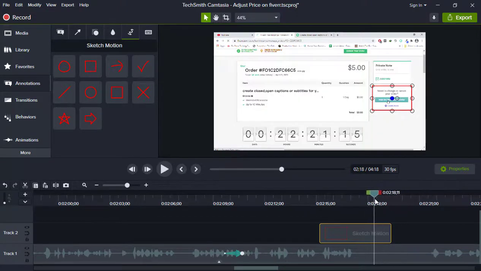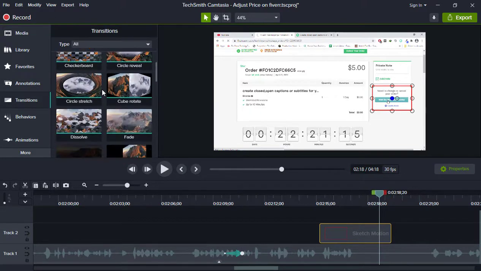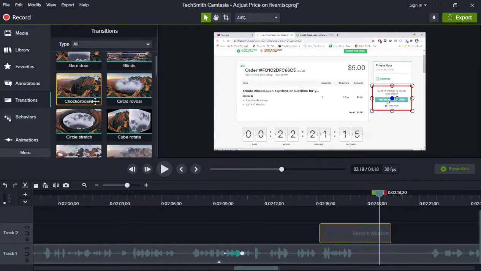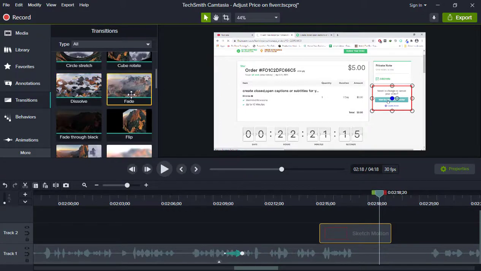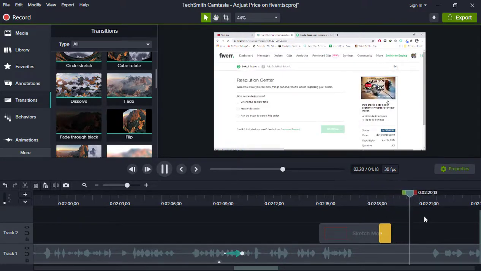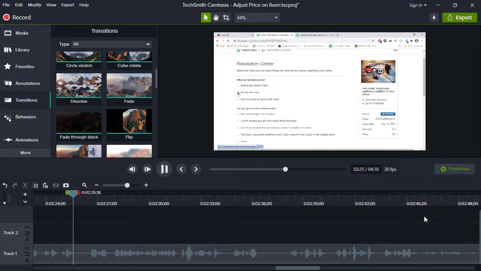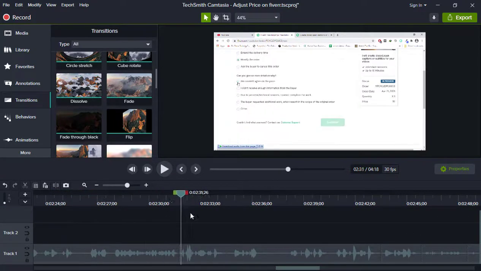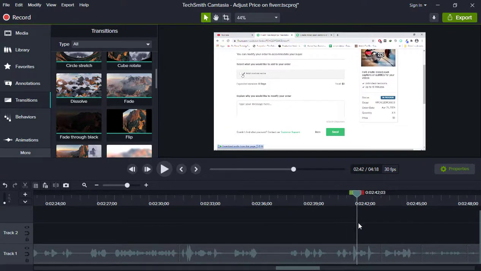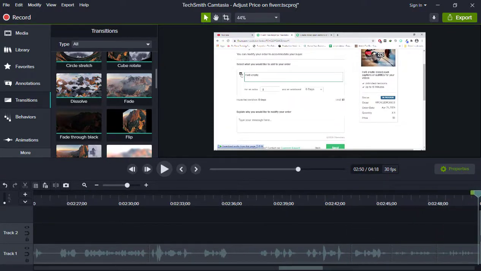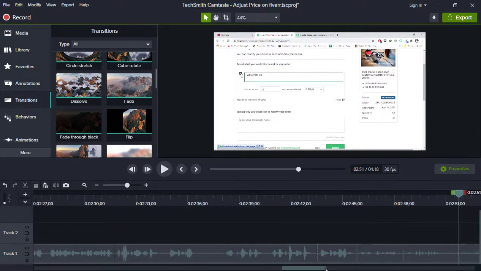So to make it fade out easily, what we need to do is go to our transition. Then we have a lot of transitions here, then we need to find the fade. Here it is, and then we can put it here and maybe adjust the length so that when it goes, it fades out like that. Then we need to say modify the order. So you go through and look at other areas that you need to either add an animation or add something that will help the video.